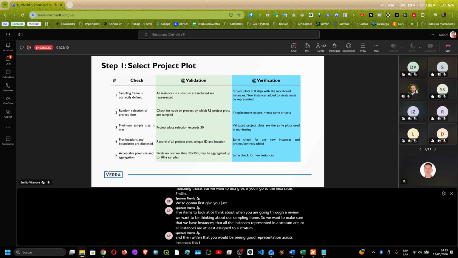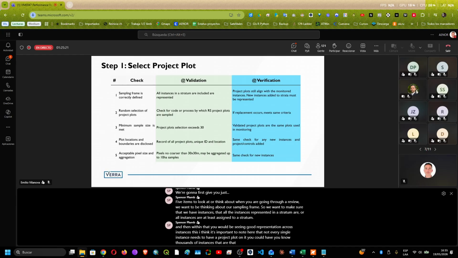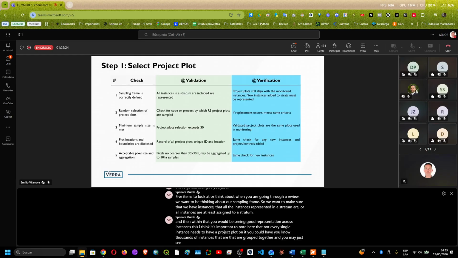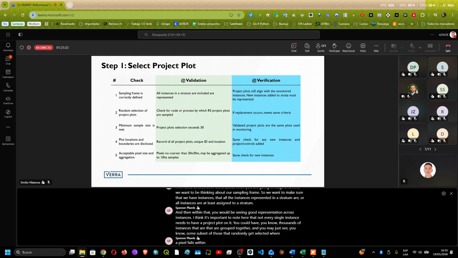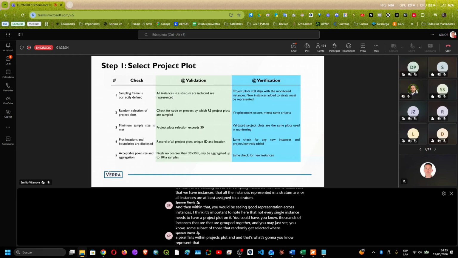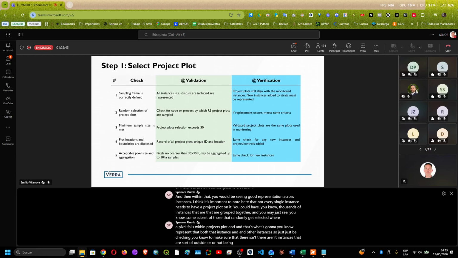I think it's important to note here that not every single instance needs to have a project plot on it. You could have thousands of instances that are grouped together, and you may just see some subset of those that randomly get selected where a pixel falls within a project plot, and that's what's going to represent both that instance and other instances. So just be checking to make sure that there aren't instances that are outside or not being captured in at least one strata that has a performance benchmark.